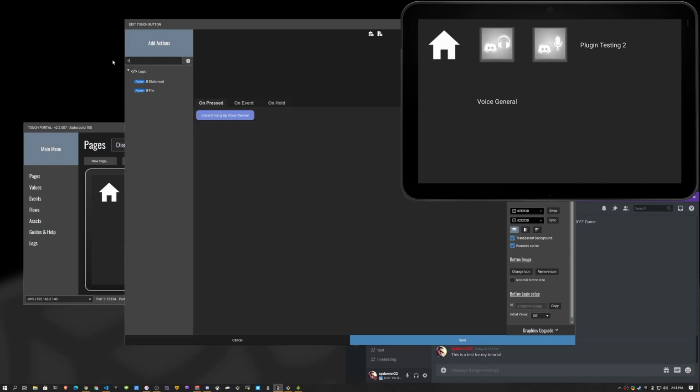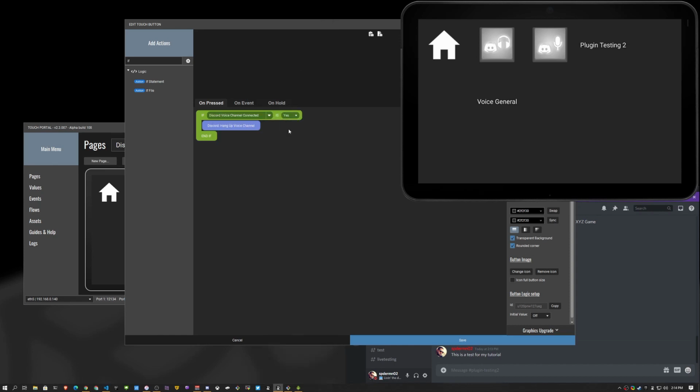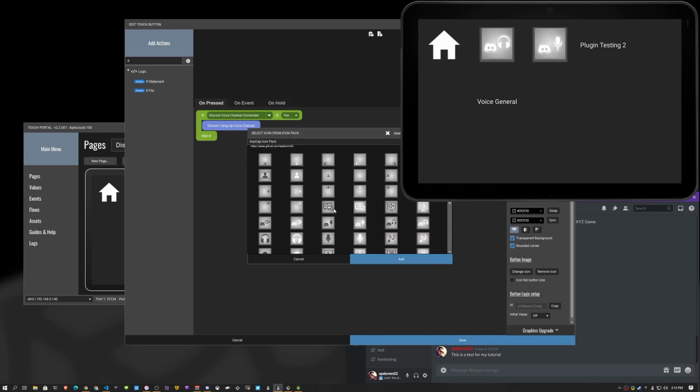So what I used here is an if statement: if Discord voice channel connected is yes, then hang up. Otherwise, the button won't do anything. I don't need a button to do anything if it's just hanging up.